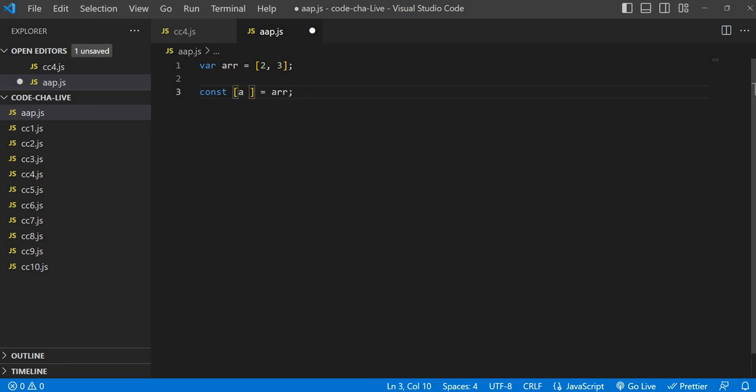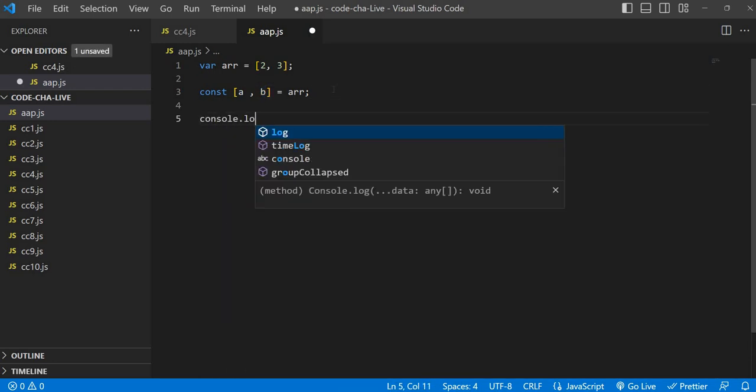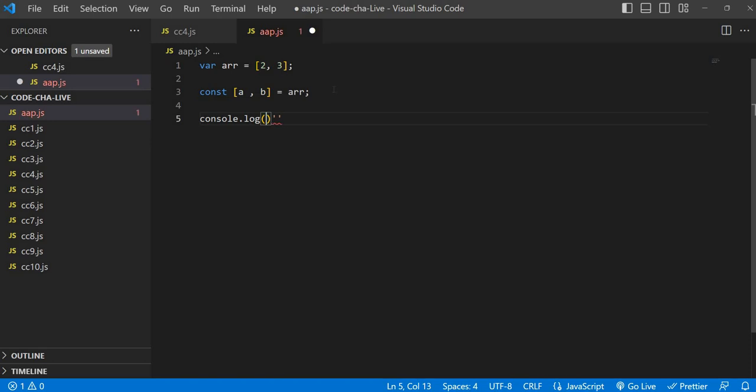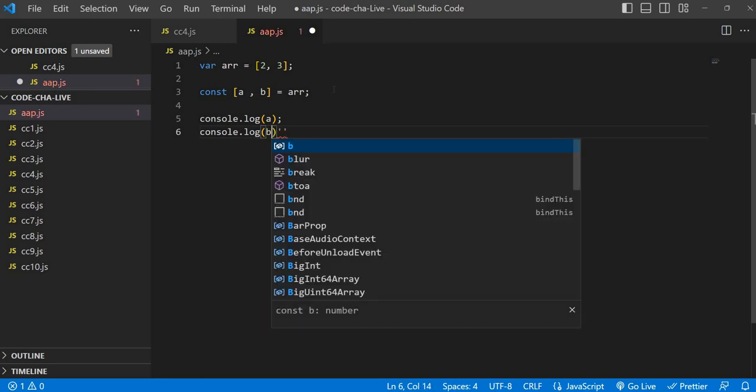So if you just do a, b, what will happen? This array is going to destructure, and a value will become 2, and it will assign 3 to b. Now we can do console.log of a and console.log of b.